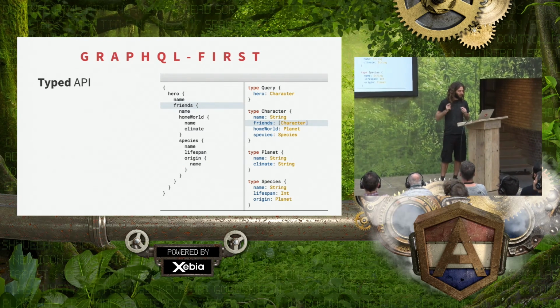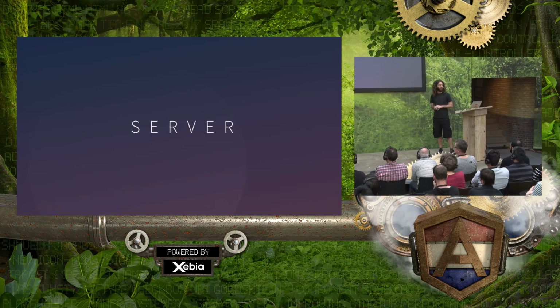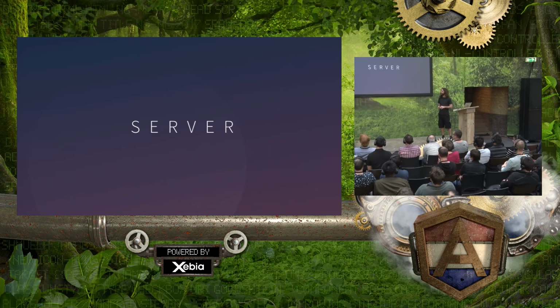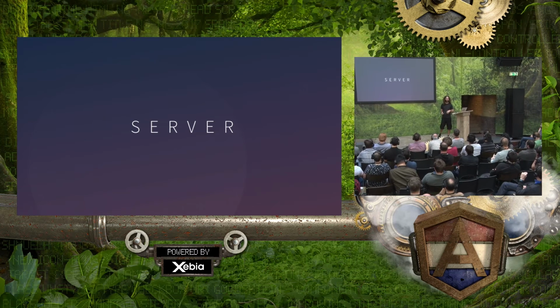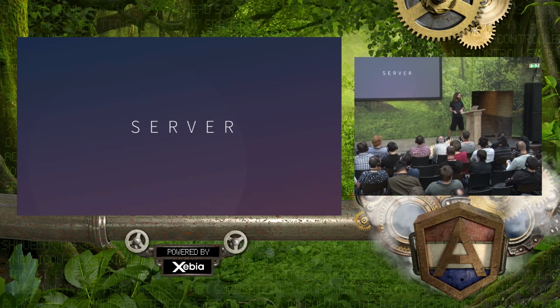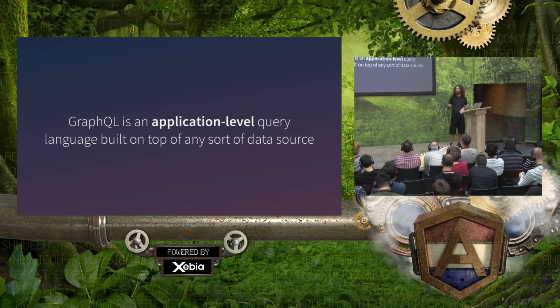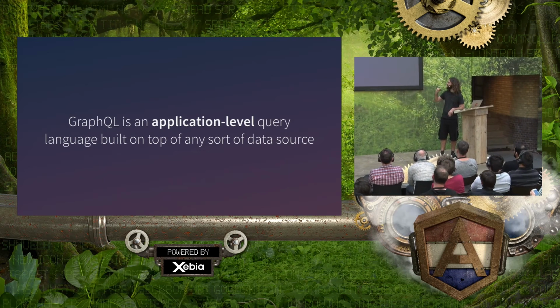I don't have a lot more time, but people asked me to talk a little bit about the server. Oh, I have 10 minutes. That's actually good. Thank you. So I'll talk a little bit about the server. If you're just a client developer, you can listen, so you can convince your server developers why they're wrong. So the interesting thing about GraphQL, like I said before, is that it's an application query language.